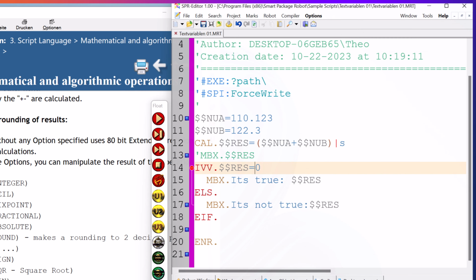Can you turn this around? It means if it's 1 or not 0, I want it to be true. And if it's 0, I want it to say it's not true.